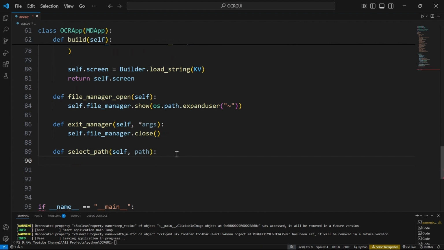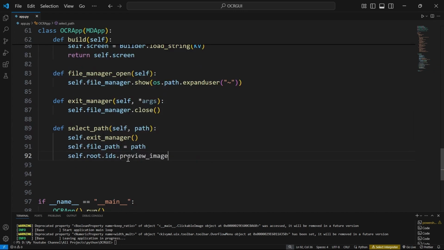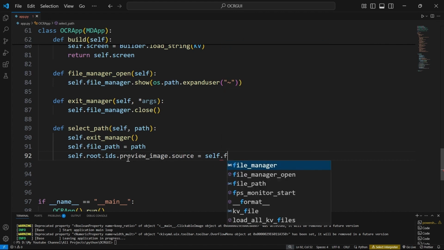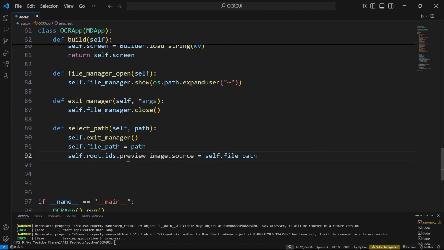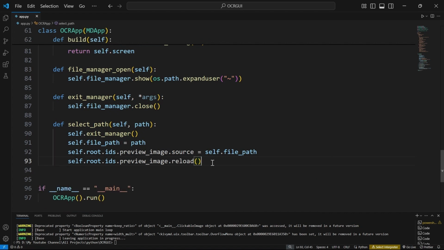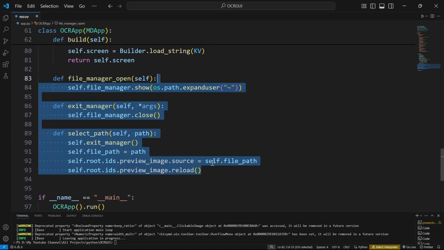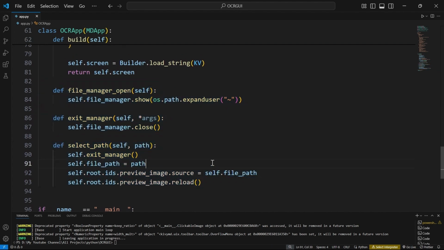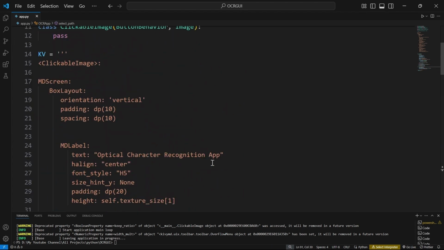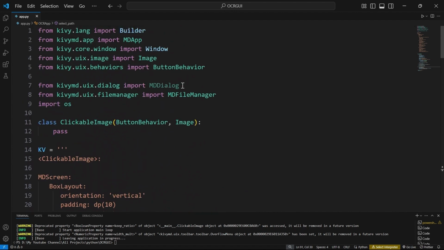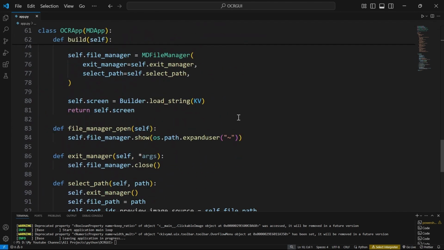Within it we say self.file_path equals path, then self.exit_manager, then self.root.ids.preview_image.source equals self.file_path. This one we called earlier at the top. So these are basically what we have so far. Nothing too much here, so look at it carefully. The dialog box we'll make use of later. It's a little bit grayed out because we have not written any code that makes use of it.